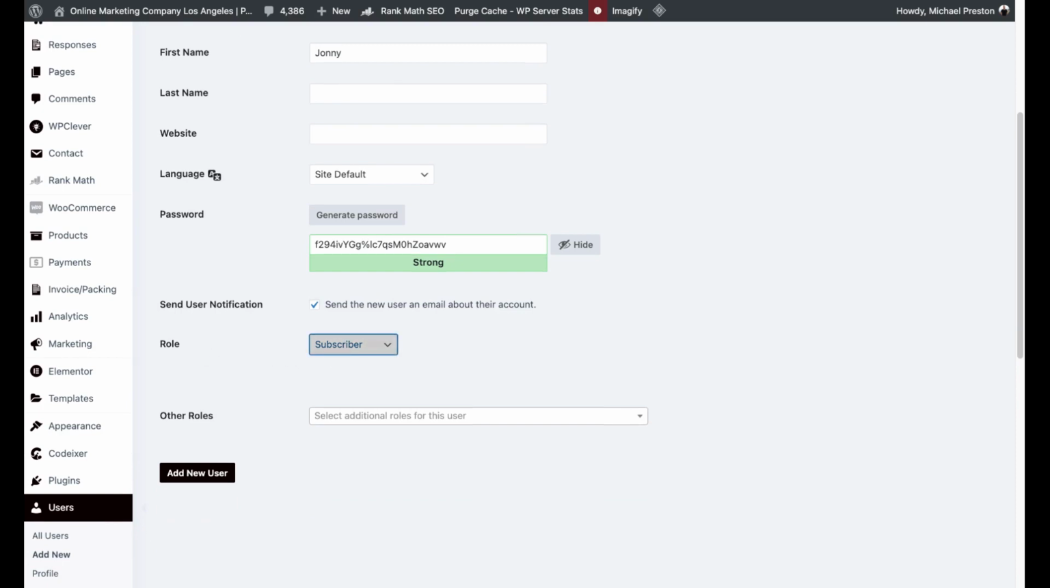So depending on what level of access you want to give them, sometimes they might need access as an admin if they're doing web development work on your website. If they're just doing posts as blogs, it might be editor or author, contributor. So you'll want to go through and just double check on which access you want to give them.